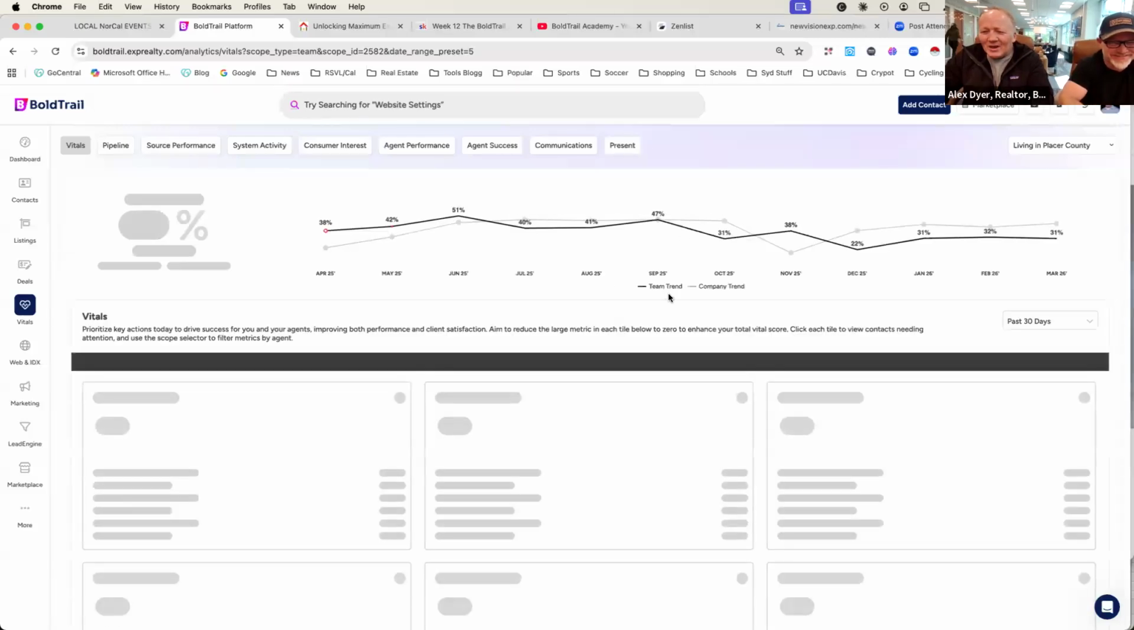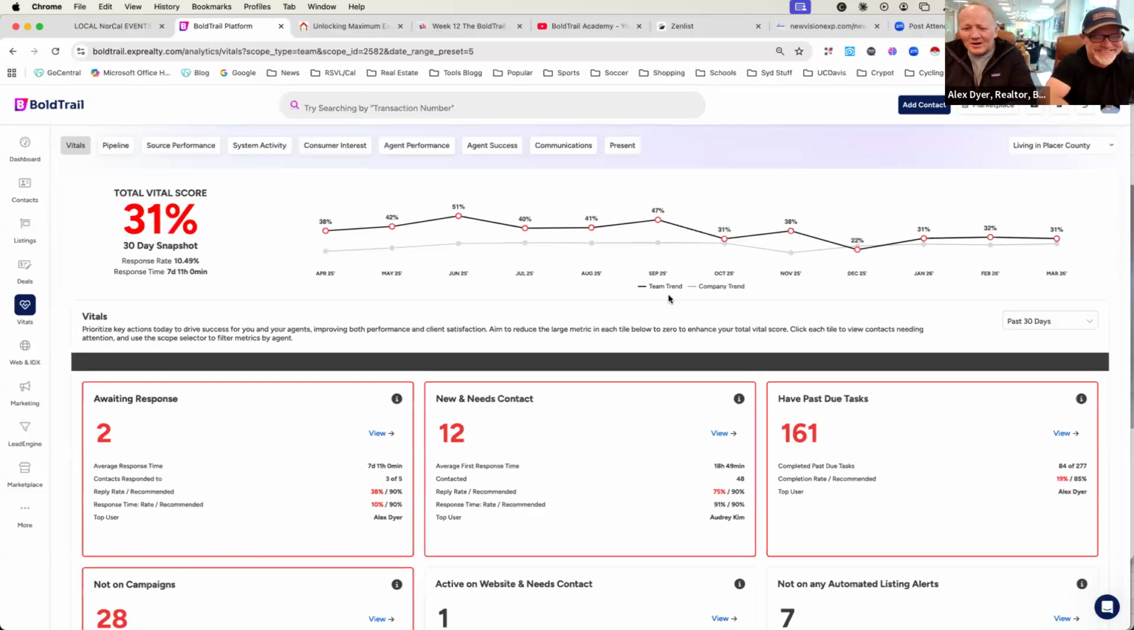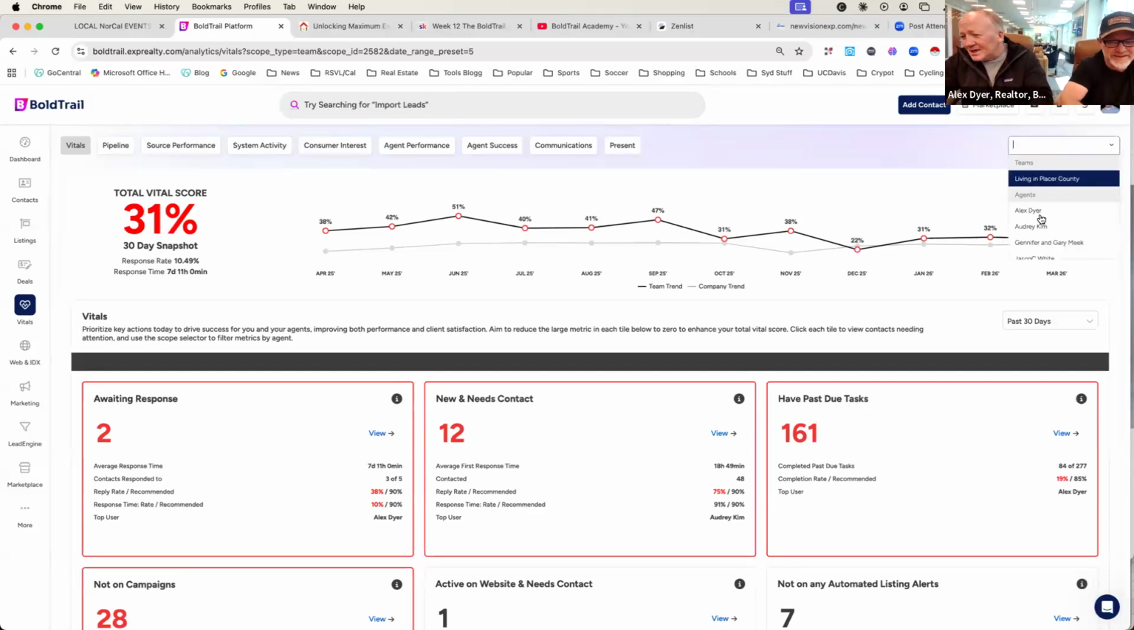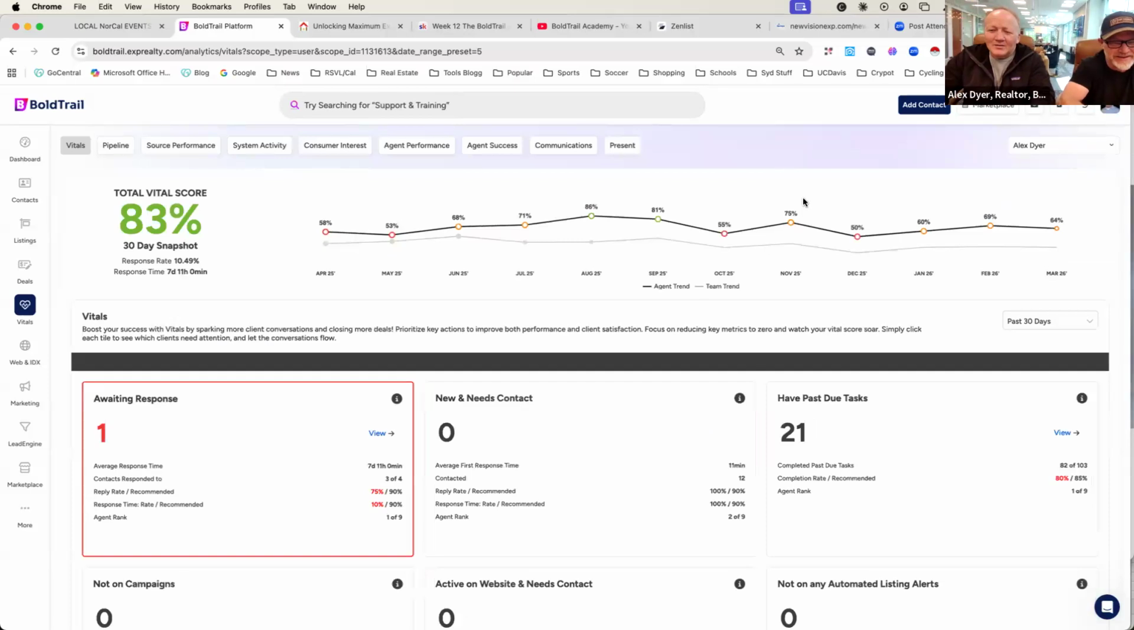And so as you go through and use the platform, we're going to get into looking at vitals. You see the vitals here at 31%. This is for our team site. Just to brag or boast, I don't know what you want to say, but to show you that I'm using it, these are my vitals. I'm at 83%. So as you start using this platform, you need to really focus on being above 80% on your vitals, because this means that you're following up appropriately.